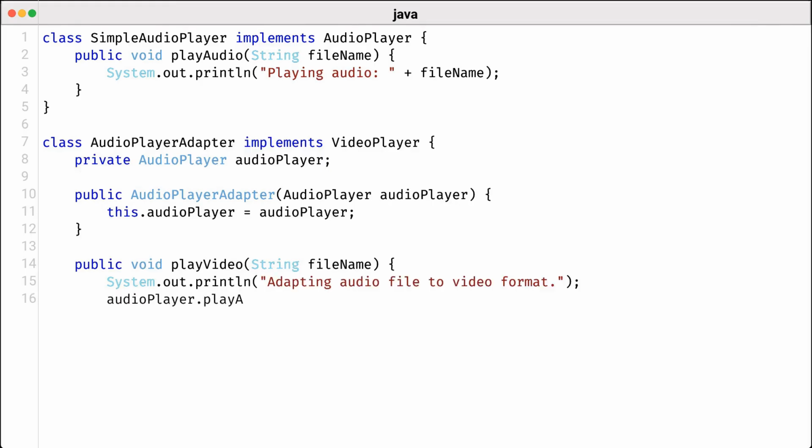Now let's see how we can enhance the utility of our SimpleAudioPlayer by creating an adapter class, AudioPlayerAdapter, that enables it to fulfill the role of a video player. This adapter class takes an instance of AudioPlayer as a constructor parameter, allowing it to wrap around an existing AudioPlayer object. Within this class, we implement the playVideo method, which does not actually play a video. Instead, it informs users that it is adapting audio content and calls the underlying playAudio method, thus preserving the original audio functionality while conforming to the VideoPlayer interface. This approach effectively demonstrates how the adapter pattern facilitates compatibility between disparate interfaces.